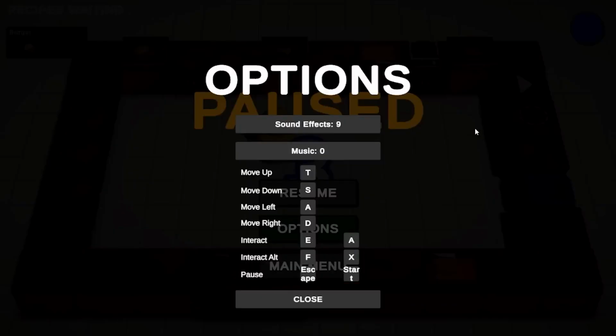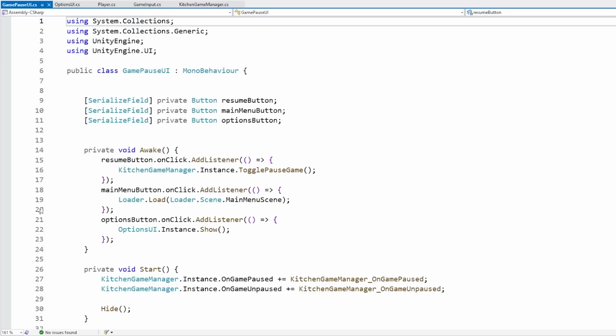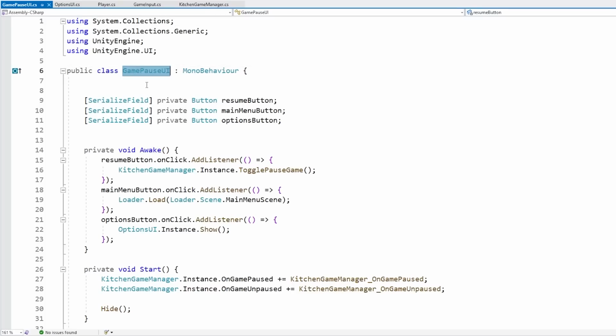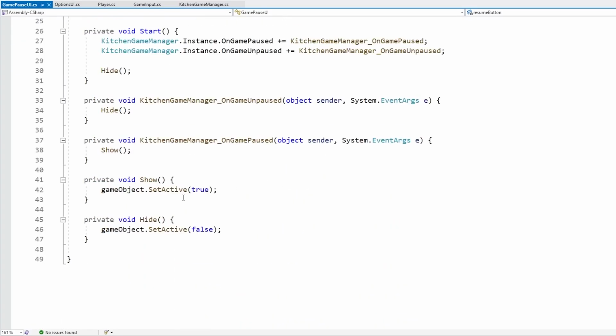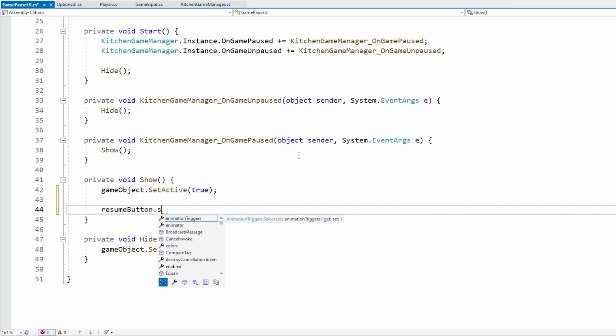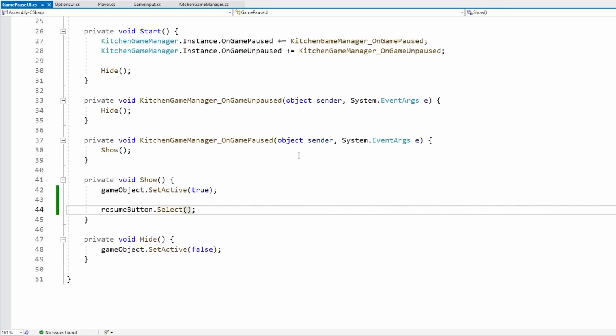So that's great. Basically, all we need is to make sure that we select the button as soon as the pause menu shows up. So let's go over here on the game pause UI script. And then over here, let's go into the show function. So when we show this window, let's go into the resume button and just call the select function. This will make it selected.